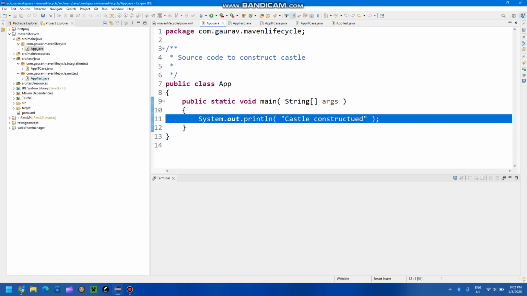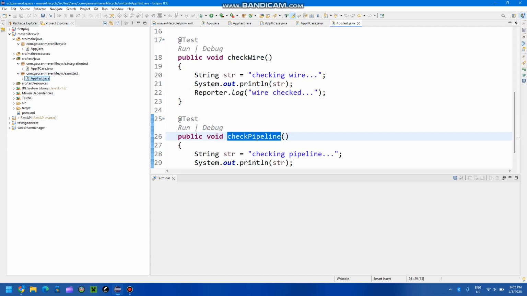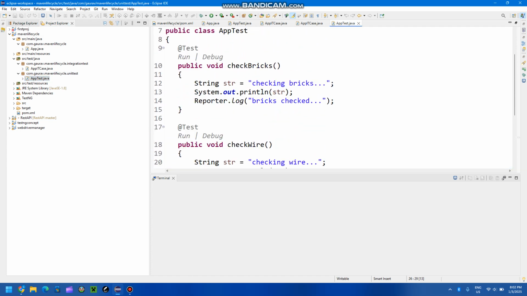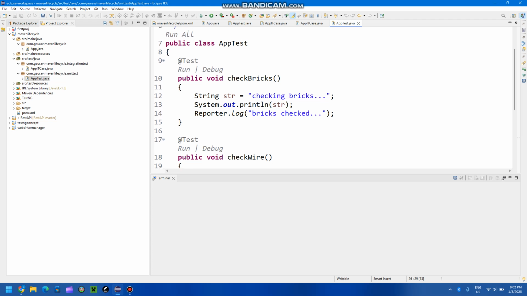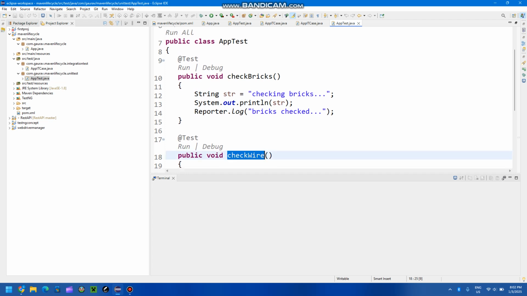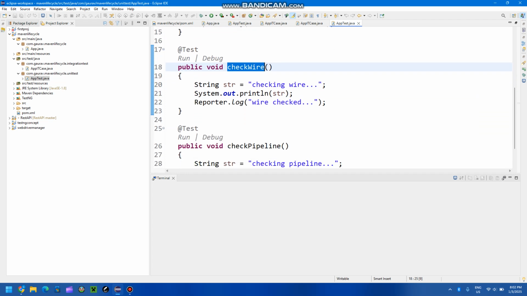This is my unit test, AppTest.java. Inside that I have a few unit test cases which are checking the different components of a castle or house, like check the brakes, check the electric wire, check the water pipeline.